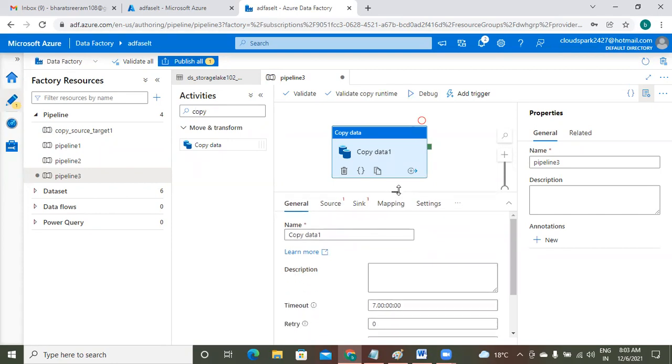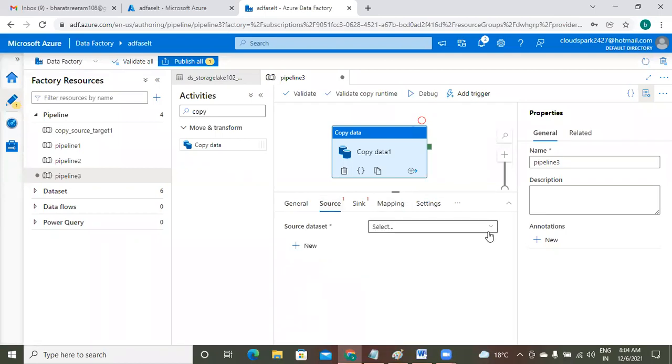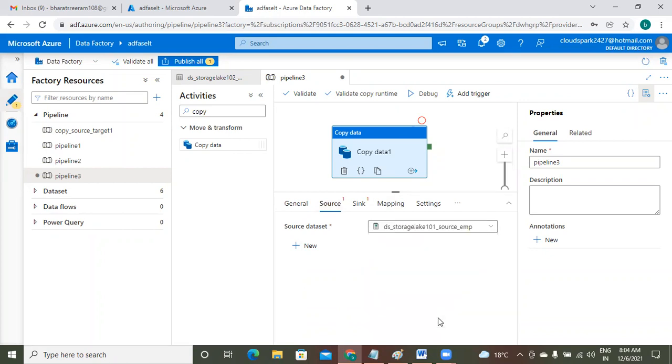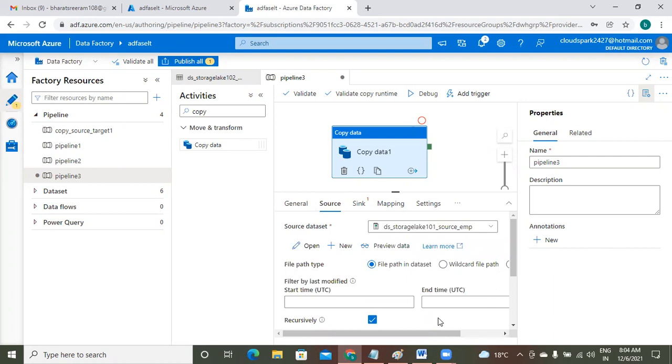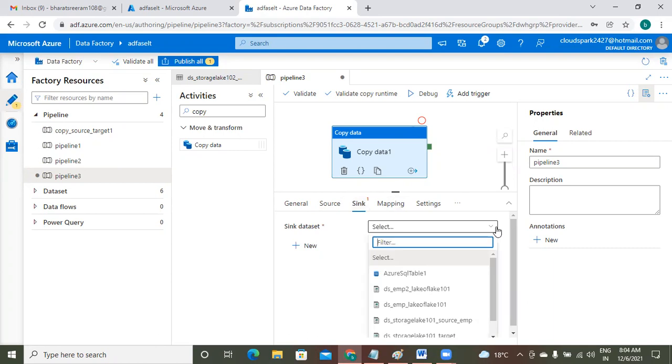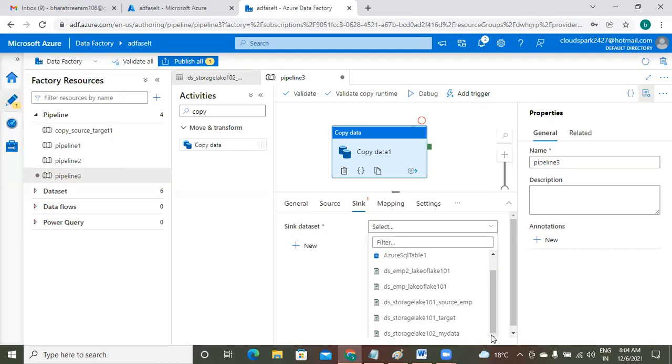So for now, as I am simply copying the data, I am not going to do mapping. About mapping, in the next examples we will see. I'm going to select the source. My source is what? ds_storage_101_source_EMP. That is selected. Okay, and next is sink. Sink is 102 mydata. Where is that? The last one, ds_storage_102_mydata.